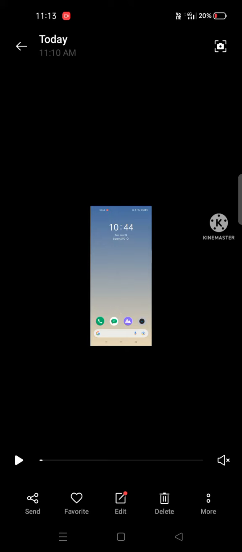In this video I will tell you how to remove the watermark from KineMaster. Suppose I have this video, I need to remove this watermark for this video.